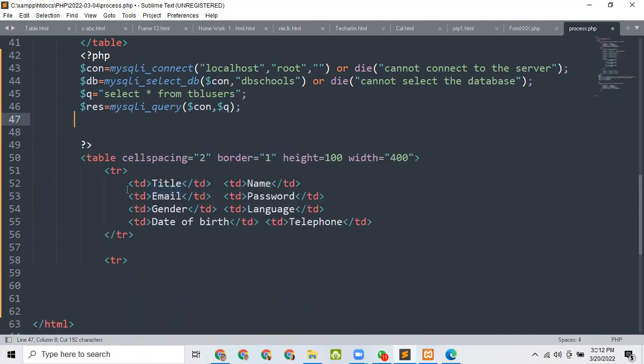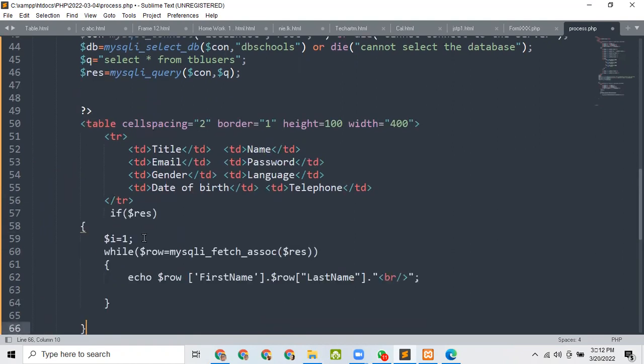Just cut it. Now again start a PHP code after erasing the TR. Last TR you have to erase. Now paste it. Paste it.